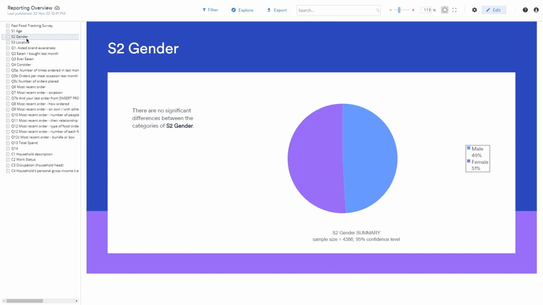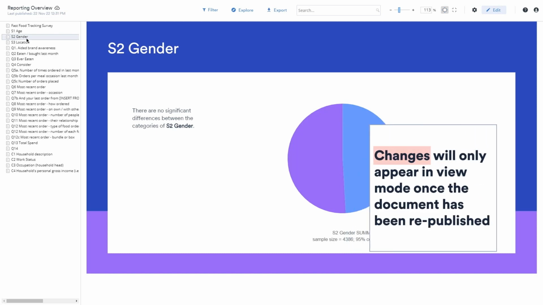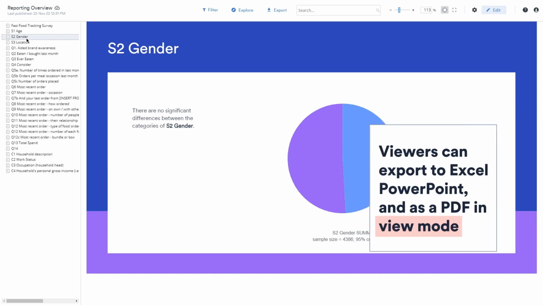When a document is modified in edit mode, changes will only appear in view mode once the document has been republished. Your viewers will still be able to export to Excel, PowerPoint, and as a PDF from the Export menu.